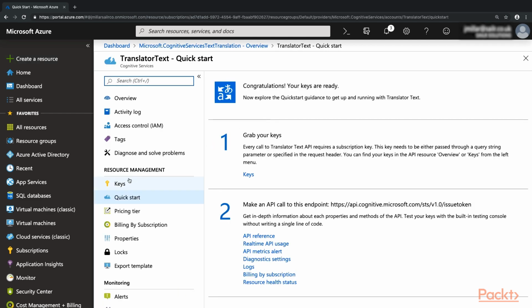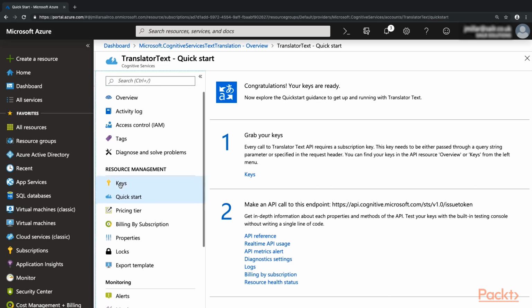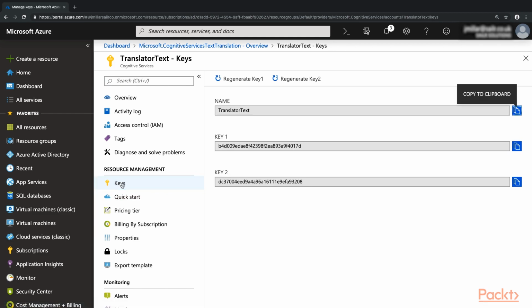And now we need to grab our authentication key. Remember, this has to be passed in with each request to the API. So in the Translator Text resource, in the Resource Management section, select Keys. Now copy either of the keys and make a note of it. Great, now we're ready to use the API.